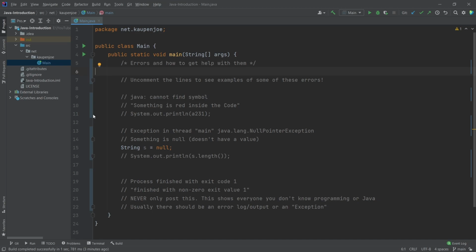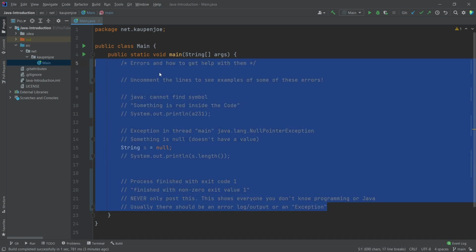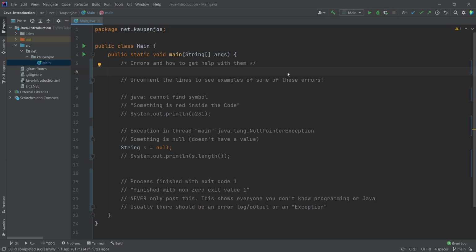So the first thing that we see here, I've already basically prepared. This is, of course, available as a gist or in the GitHub repository. And here you can uncomment some lines to see examples of errors. The first error that you might run into is the following, where you have a cannot find symbol.